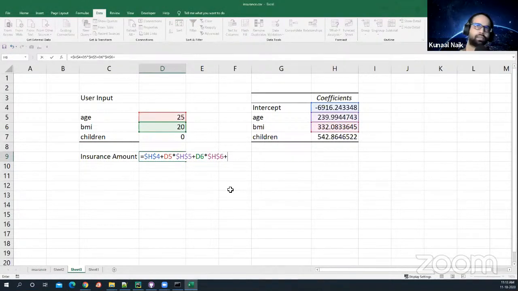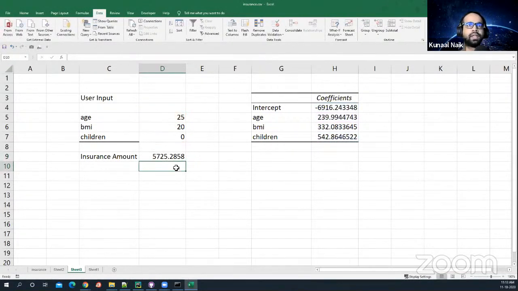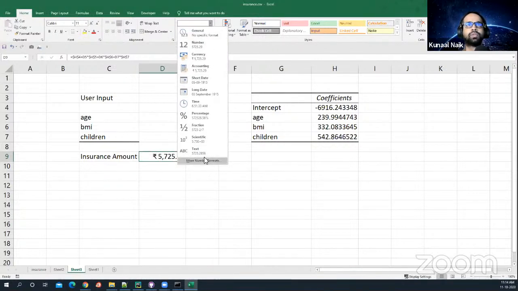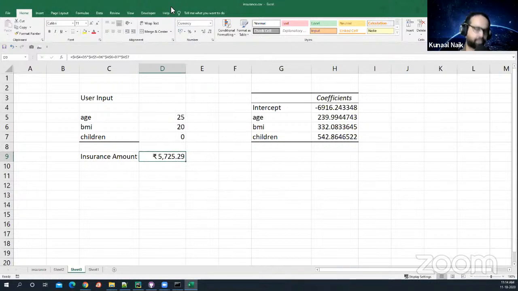plus 0 into the children coefficient that we have here, right? So basically, if I just simply put this equation in place and I format it in this particular way. In fact, let me do currency. That way it's much better.